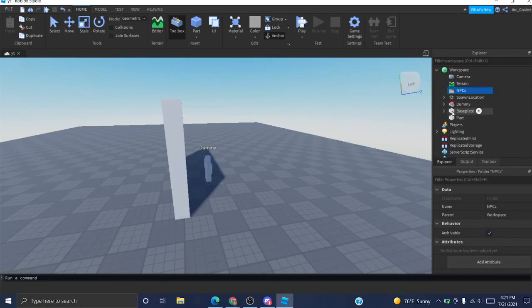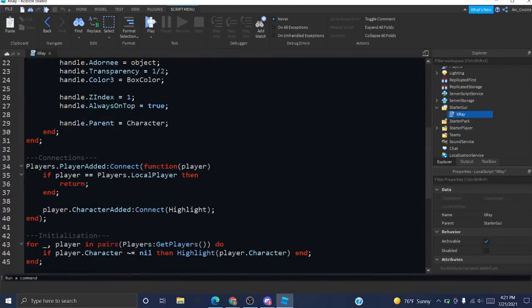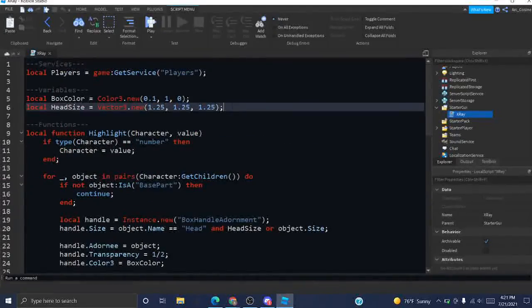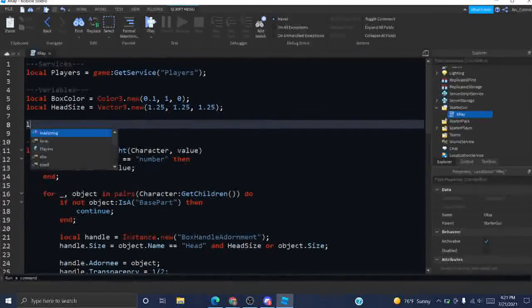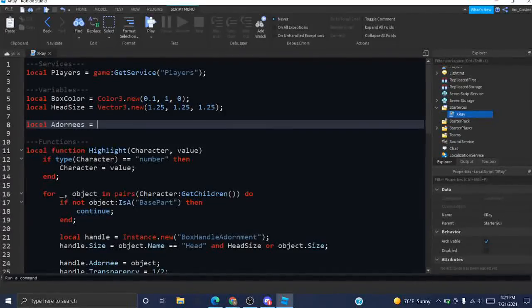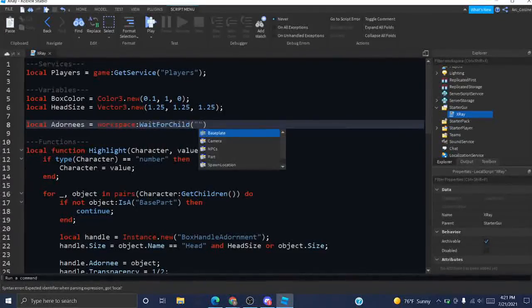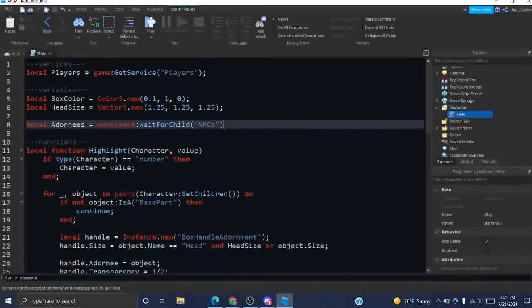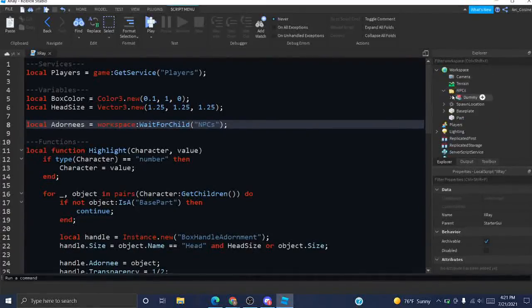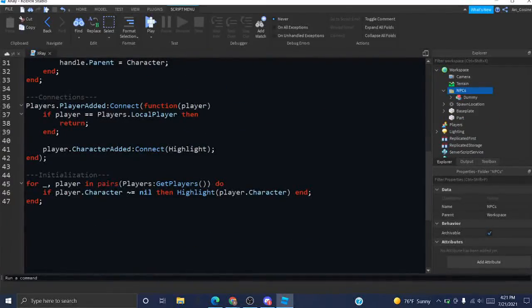So I'm just going to drag my NPC into this folder so that the script knows that it is an NPC. And you can drag all of your NPCs into there, or only a couple of them. Only drag the ones that you want to have the X-ray effect applied to. And now I'm just going to hop back into here, and I'm going to do local adornies, and it's going to be workspace:WaitForChild("NPCs"). And it is referring to this folder that we created.